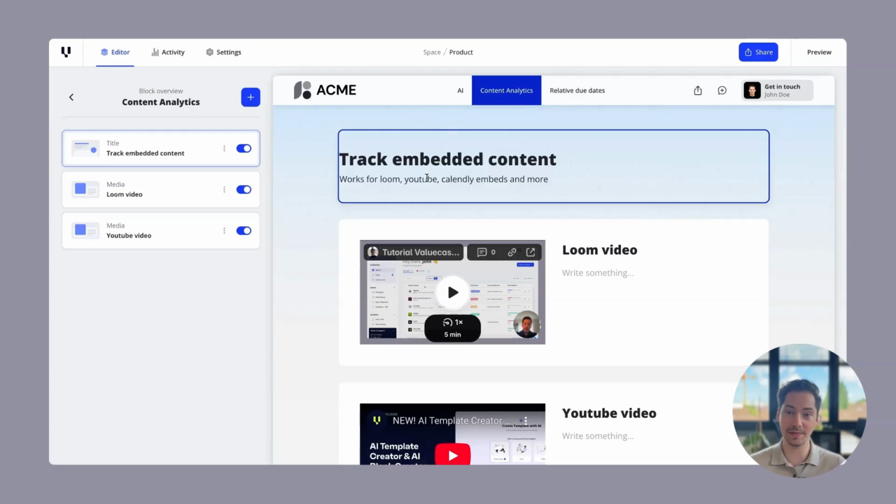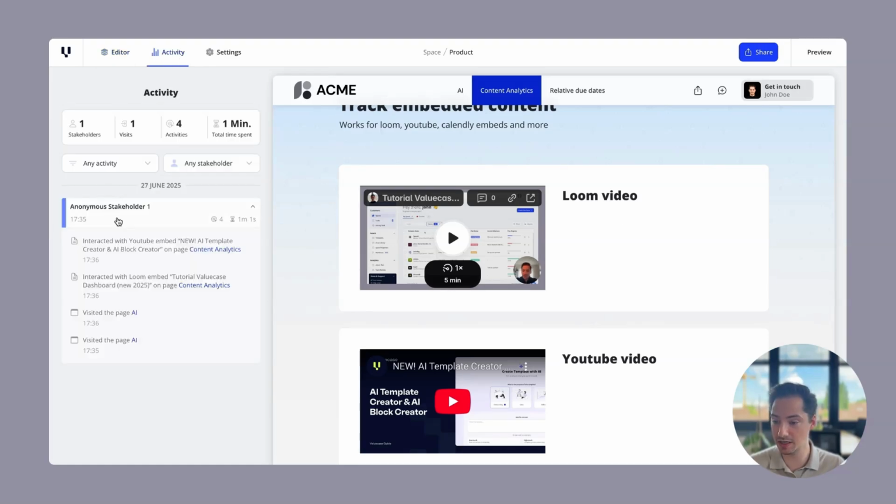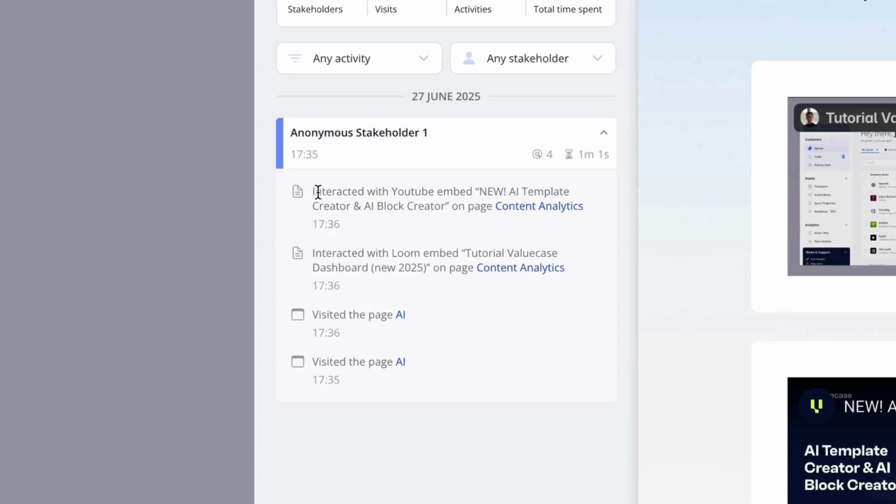This changes with this update, which is quite a big one. You can now really see if somebody engages with your embedded content in the activity feed. So let me switch here. And now you see the sidebar here. I have interacted with YouTube embed and interacted with Loom embed.